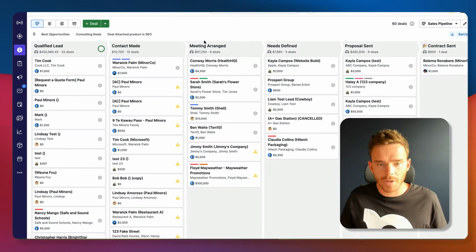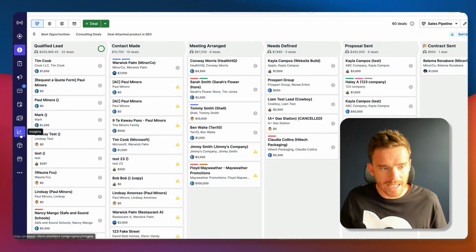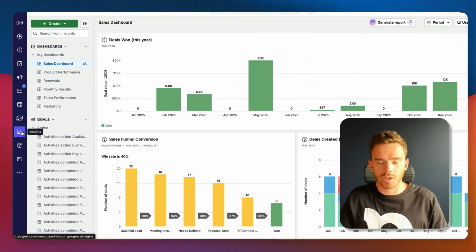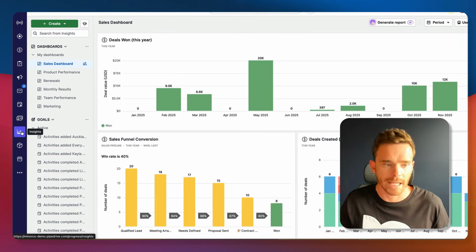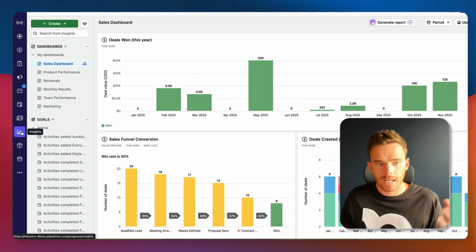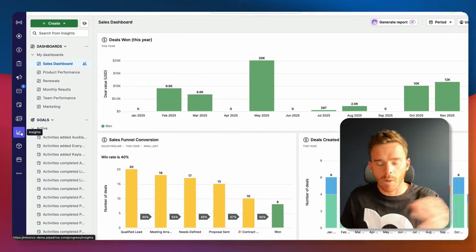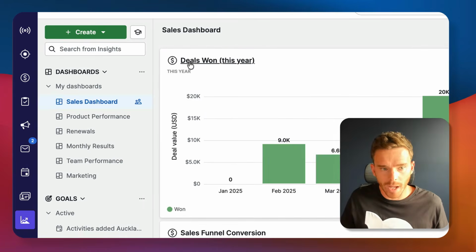Now, to get started, the first thing I'm going to do is head on over to the Insights tab. This is where I can do all of my reporting and it's where I'm going to create my sales goals. Now, instead of just picking a random sales target, I probably want to base my target off how I performed this year. So I already have a Deals Won report in my dashboard.